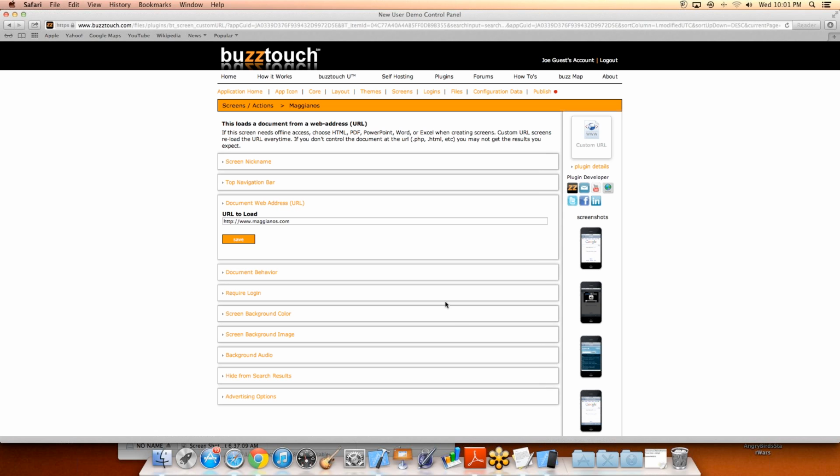So that would be in our system called a custom URL screen, which shows up in the control panel right here. Any of these screens here, you basically just give it a URL, and then it loads that into the app.